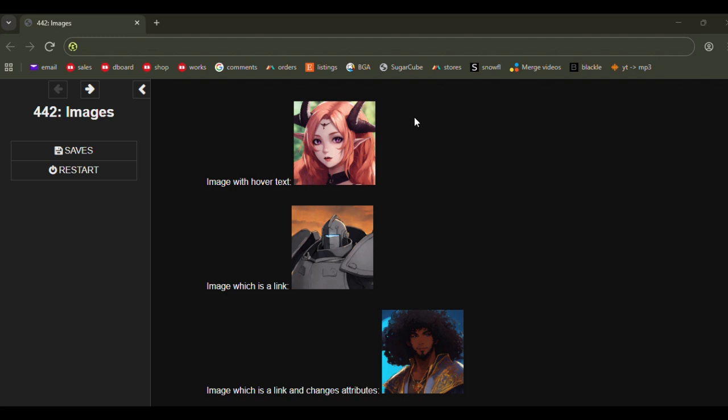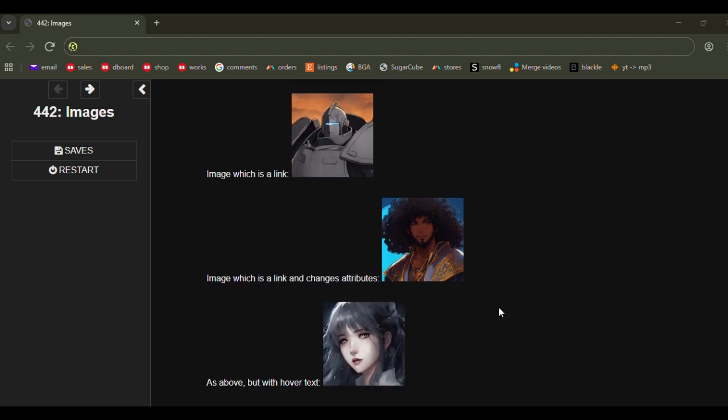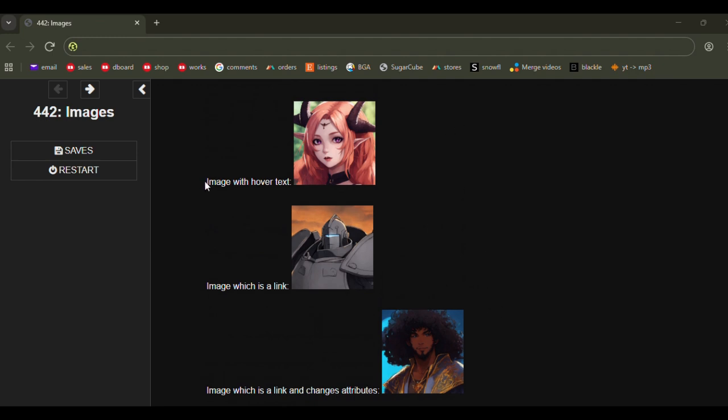So, as you can see, I have a short example program running here. It says image with hover text, and when you hover the mouse over the picture, you get this little yellow square that says this is image 1. That's what hover text is. It's also called mouse over text.